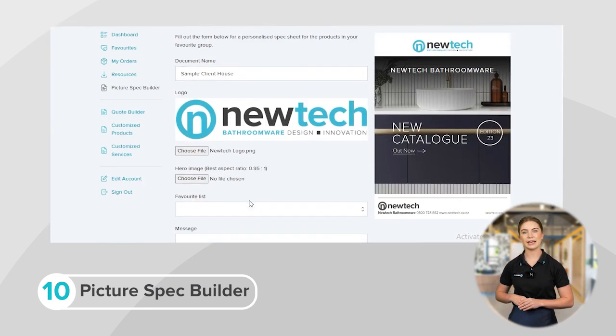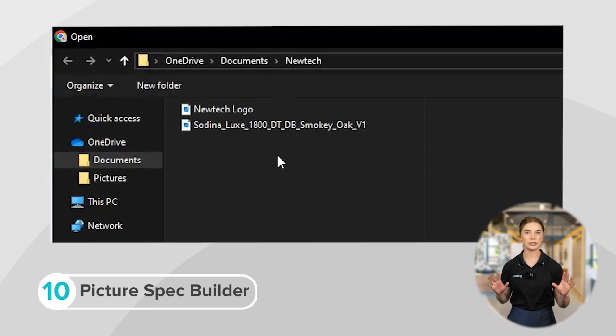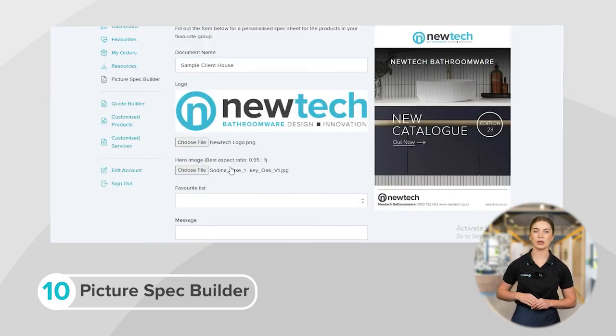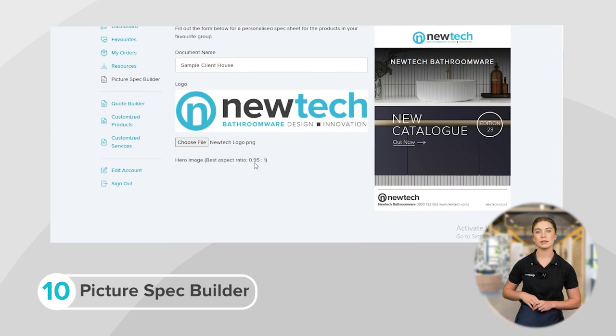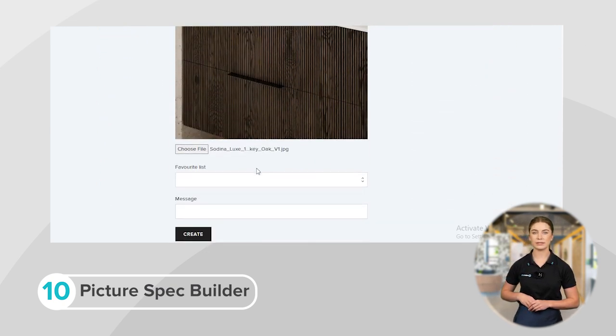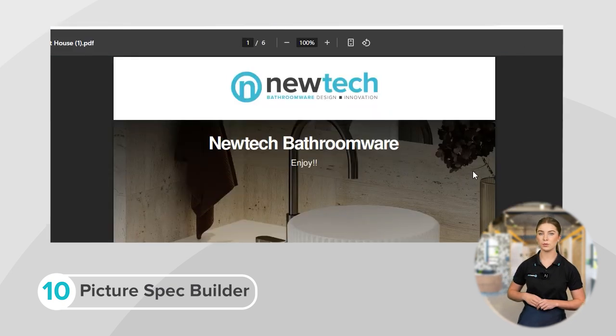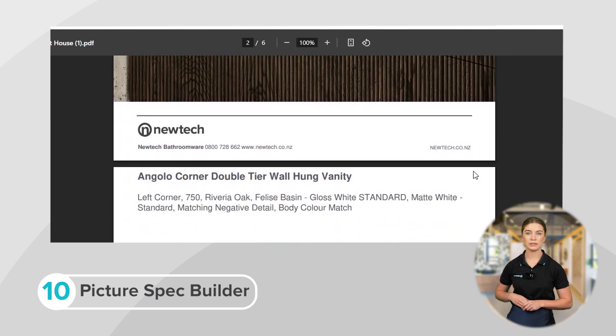You can then enter a hero image. This will be the pretty image on the front. You can see here we've chosen a render of the Angola vanity, which we will specify in the sample client specification. Next, we select the favourites list from the drop-down and we select the list we want. In this case, it will be the sample client list. You can add a message here. Next, you hit create, and when ready, your picture specification will download automatically for you to send to the client.